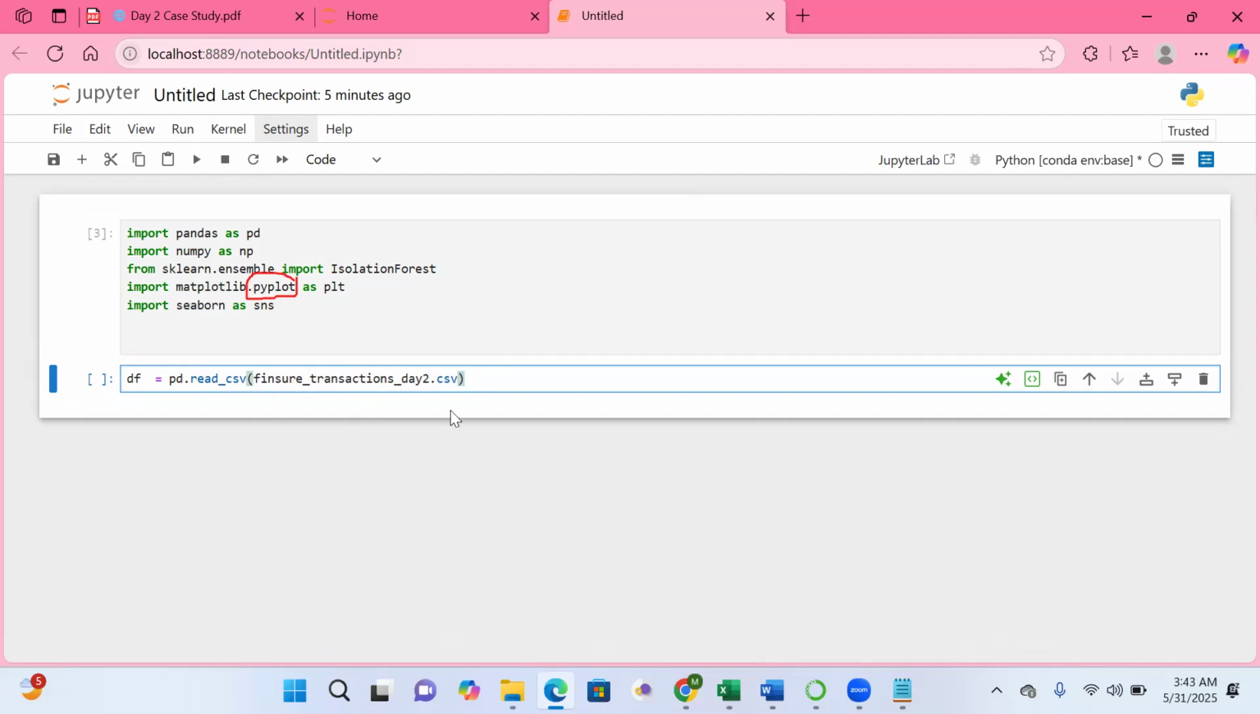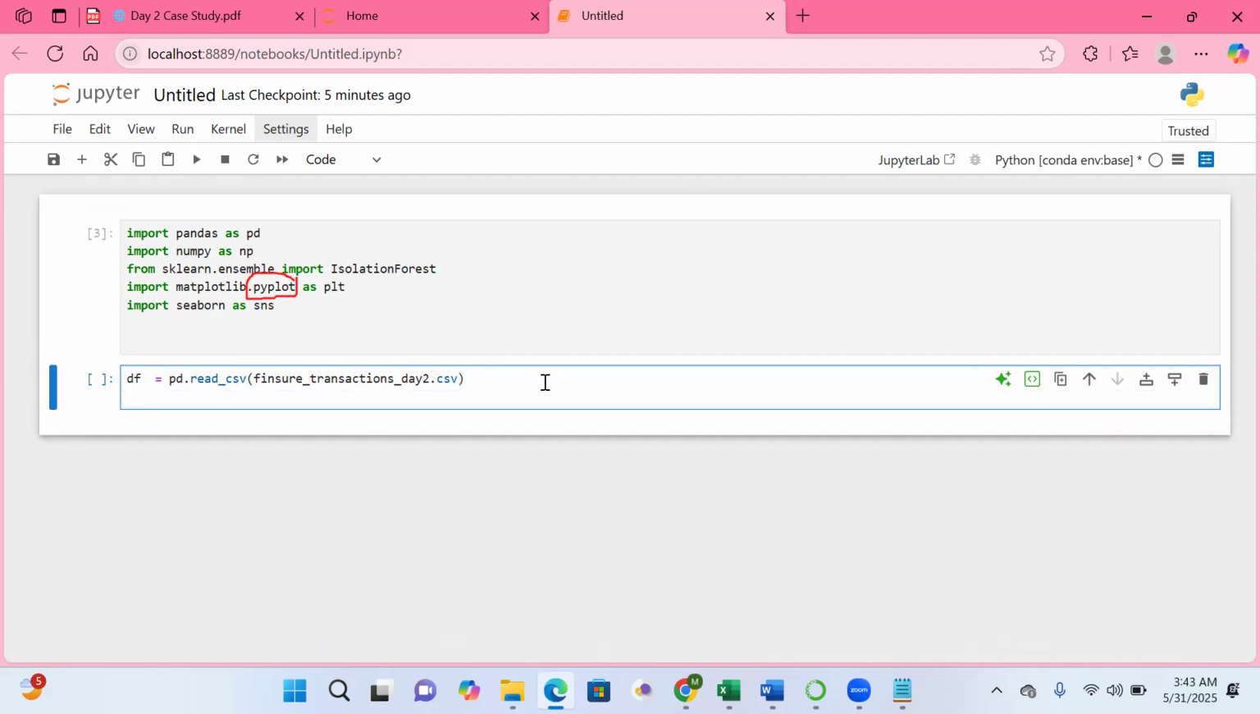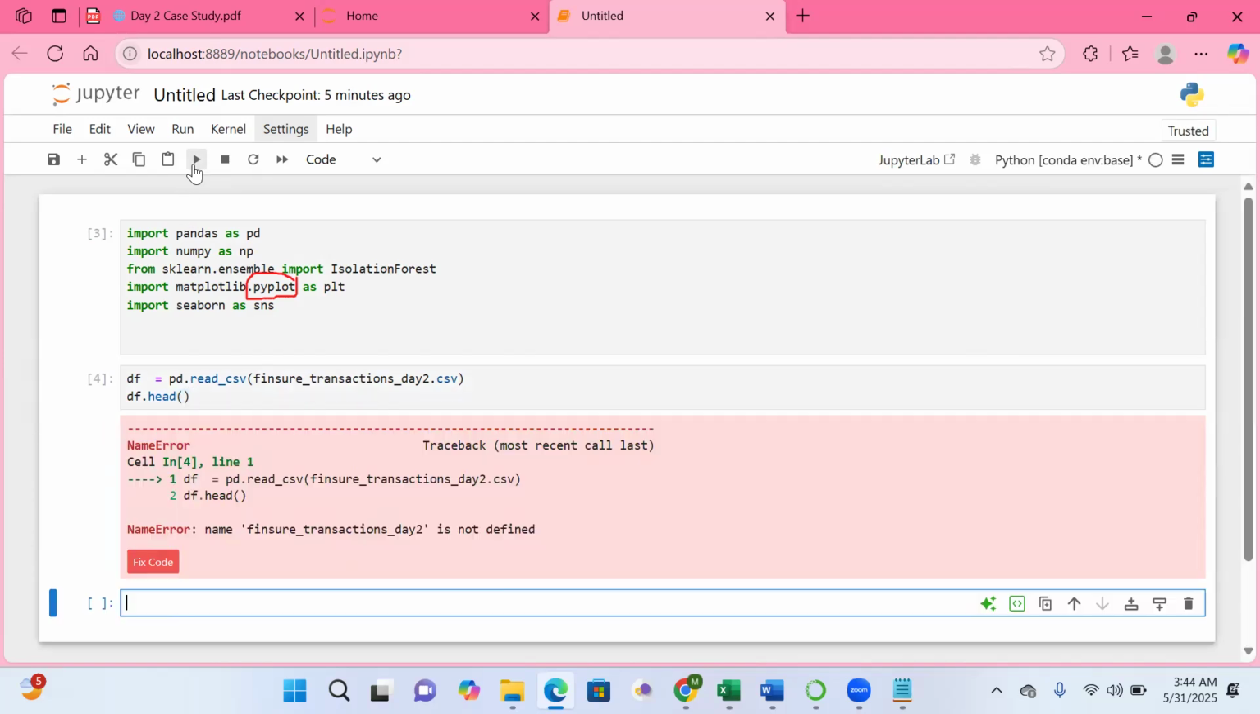So we have just copied the file name, which we want to load. The next thing we'll do is to come down. We'll say df for data frame dot head. Now, this dot head may be looking confusing to you, especially if you are new to this. The dot head is what shows us the first 5 rows, like a preview in Excel. So let's run this. We are told that the feature transactions day 2 is not defined.